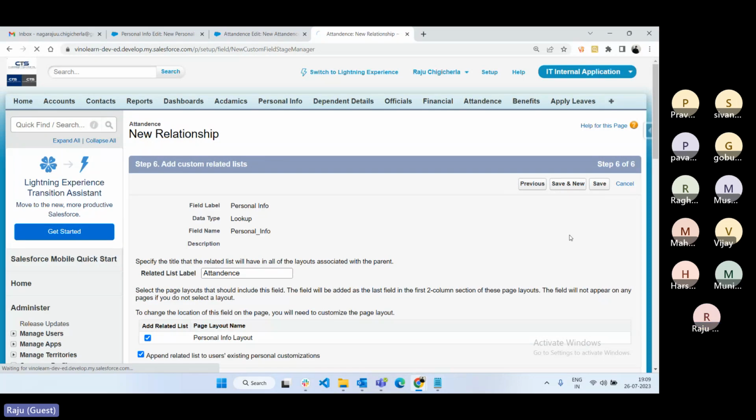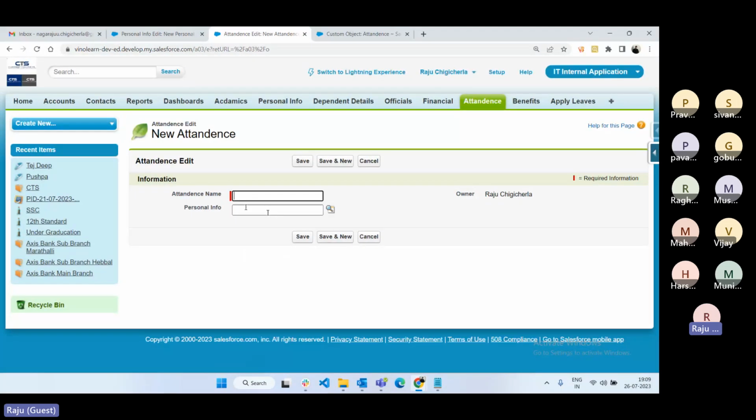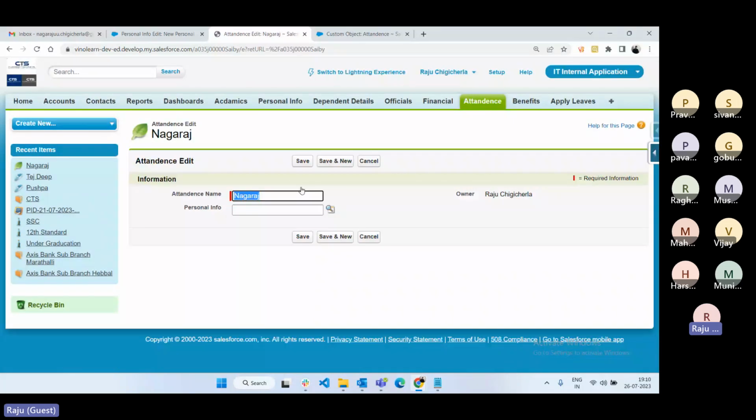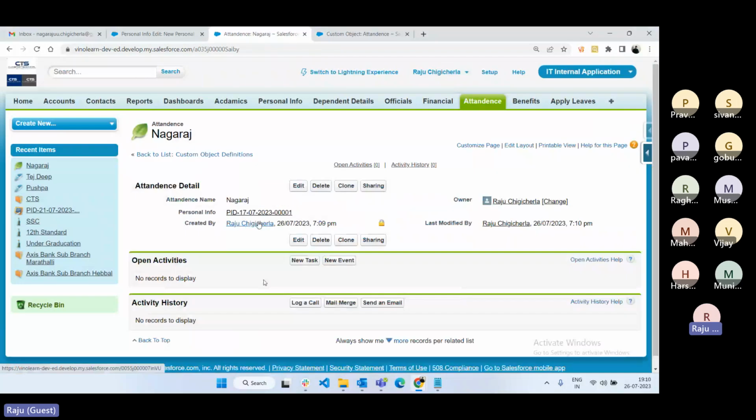Click on next and make it visible for the parent layout. Click on save. Once it is saved, I'm not going to select personal information, the parent information. Attendance name is Nagraj. Click on save now. See, it is saved without entering personal info. Why? Because this is an optional field. If you want to choose the personal info, then you can select it here. Okay, save now.